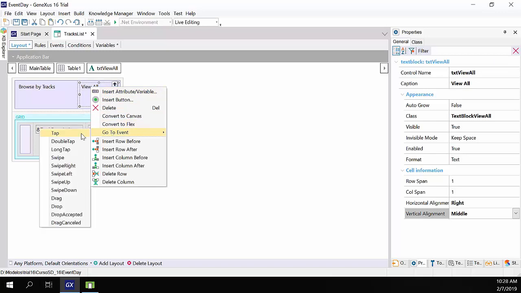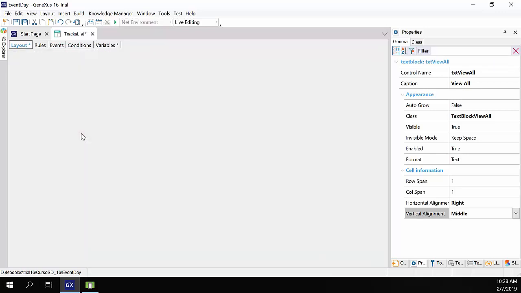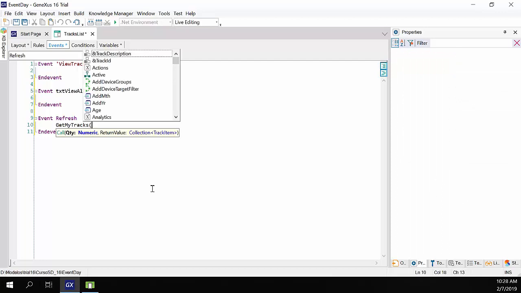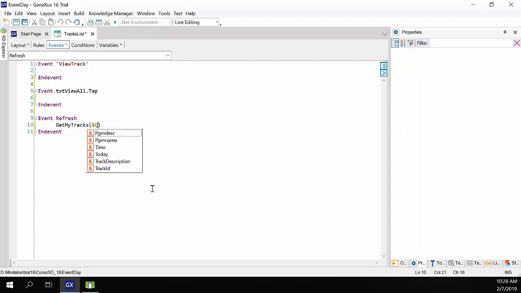Okay, let's create the tap event over this text block. First, let's schedule the refresh event to execute the data provider. Get my tracks. We need to send this data provider the number of topics we want to see. We'll use a variable, and this variable will be received in a parameter.